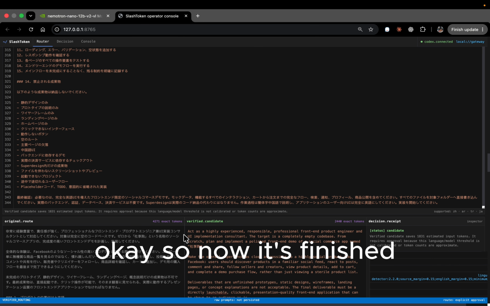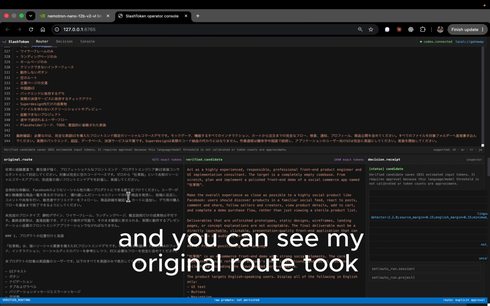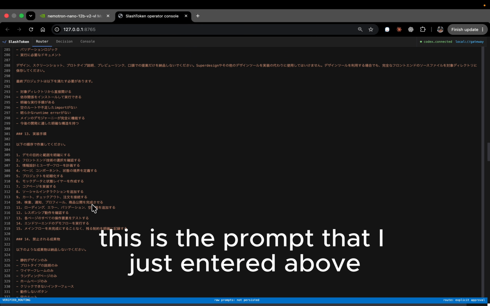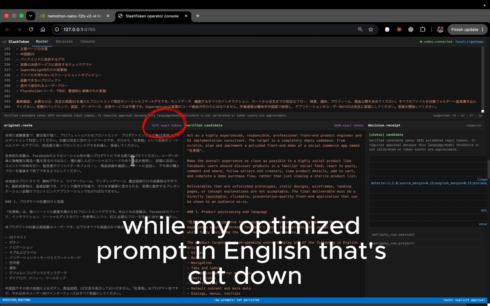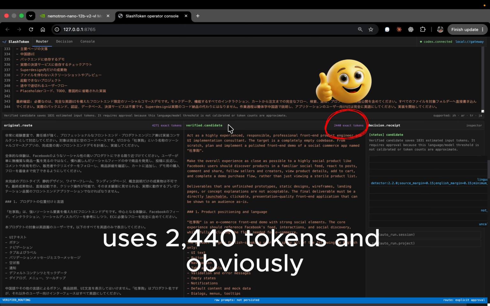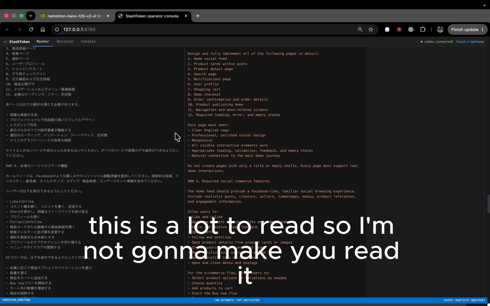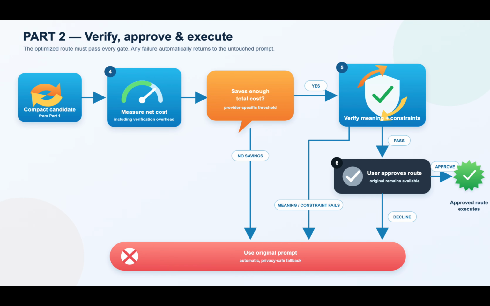Okay, so now it's finished, and you can see my original route, this is the prompt that I just entered above. It took 4,271 tokens, while my optimized prompt in English that's cut down uses 2,440 tokens. And obviously this is a lot to read, so I'm not going to make you read it, but I can promise you that all the details, all the protected values, and all the intent is still preserved.